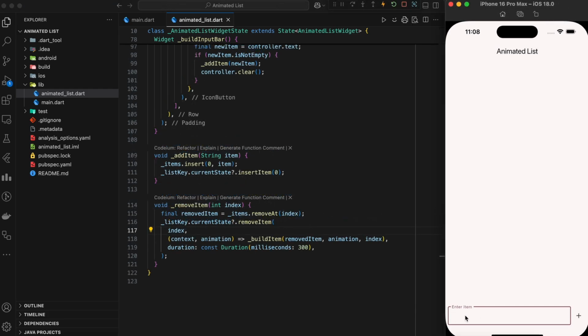Try running the app now. You'll see an input field and a list where you can add and delete items. And that's it. This is how we create an animated list in Flutter using AnimatedList widget. By combining AnimatedList with various animation transitions like size transition and fade transition, you can create visually appealing and engaging user interfaces. Now let's add some flair to our animations.